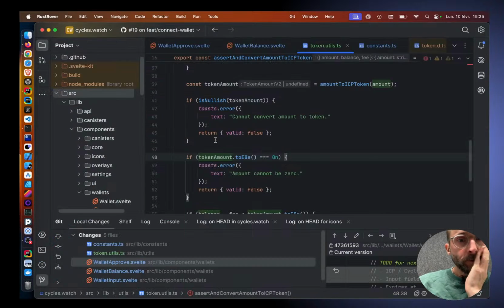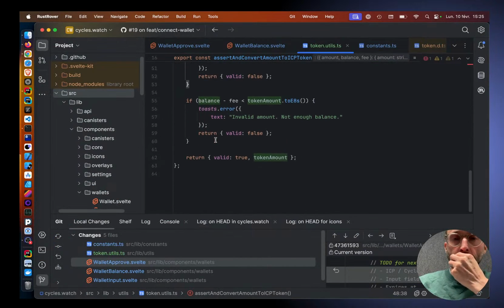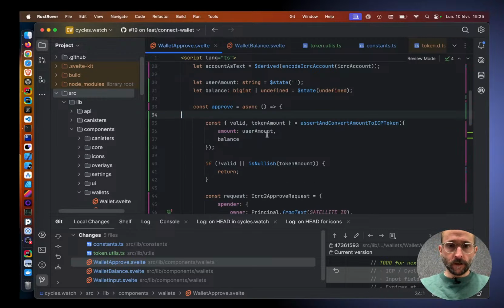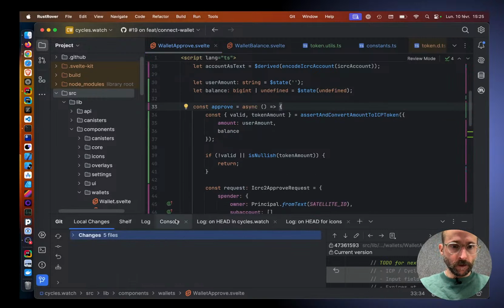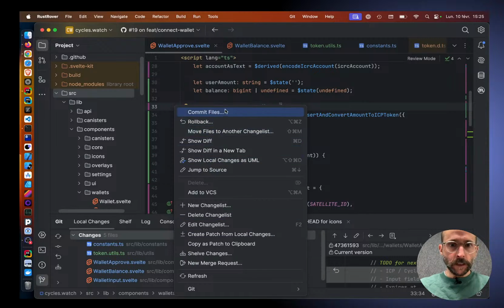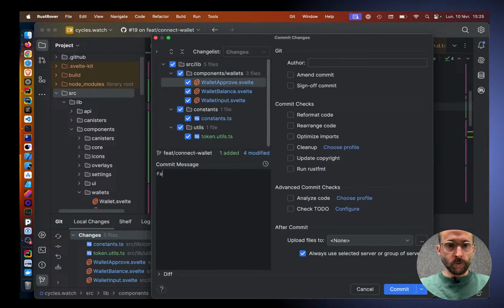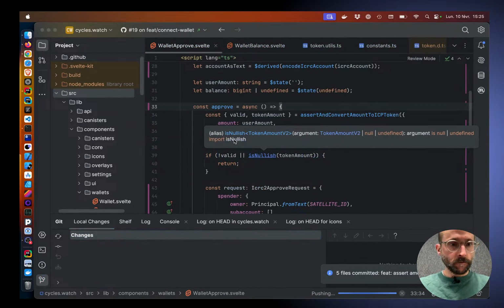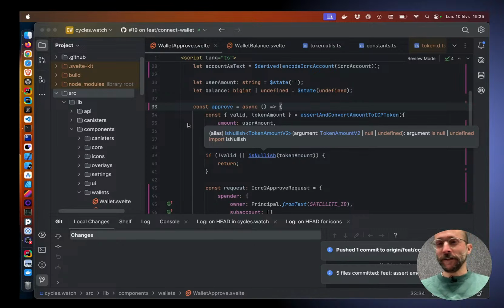So what we want to do is, I will commit the approve. So it's assert amount and balance. Let's call it like that. And no, what? No, not that big, but if you look closer, they are really big.